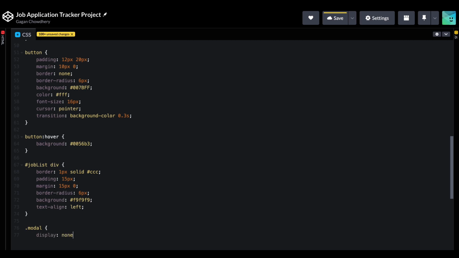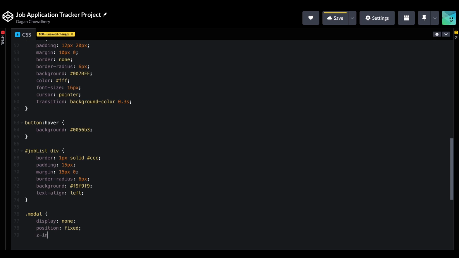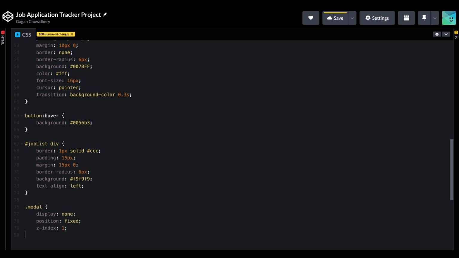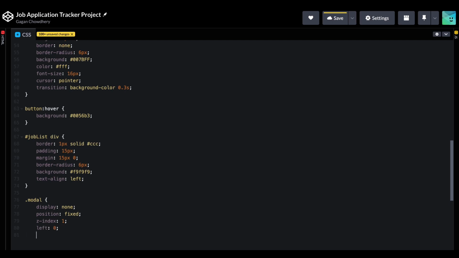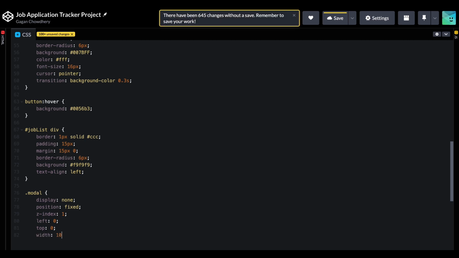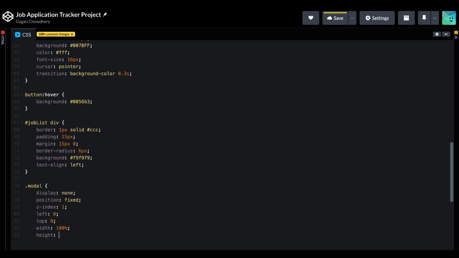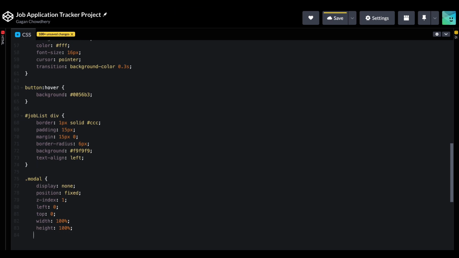Lastly, let's style the modal window that appears when updating the job status. The .modal class is initially hidden, display: none. It covers the entire viewport with a fixed position, ensuring it stays in place even when the page scrolls. The z-index of 1 places it on top of all other elements, and the semi-transparent black background, rgba(0, 0, 0, 0.4), adds emphasis to the modal content by dimming the rest of the screen.